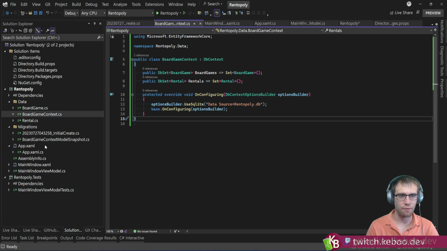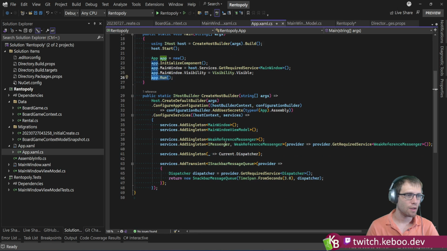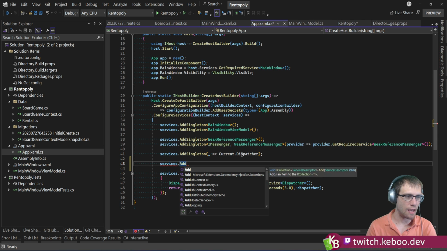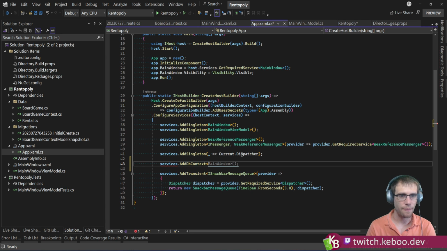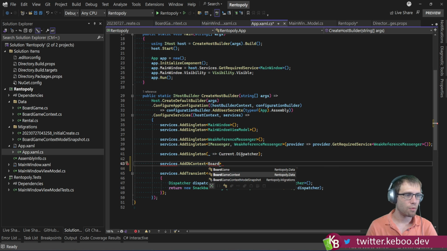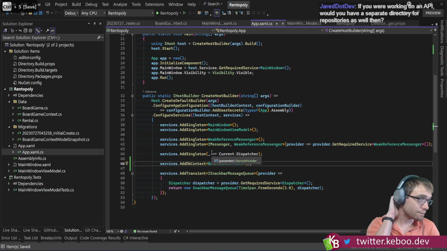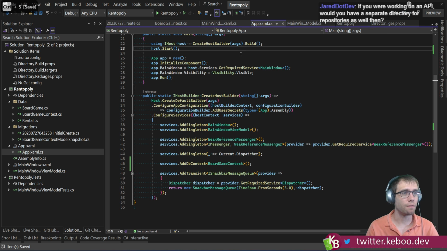Okay, and then if we come back to our app, let's start with this. If we come in here, we can go with services, add DB context, great. And then this is going to be, what is it? Board game context, bippity boppity booyah, boom. Okay. So this builds all of this up.